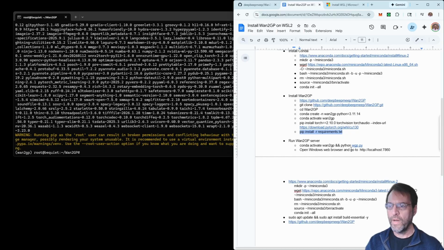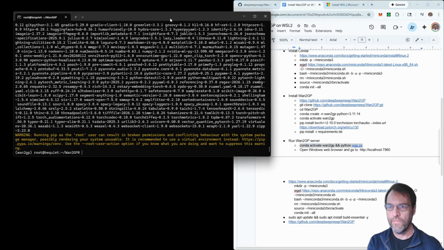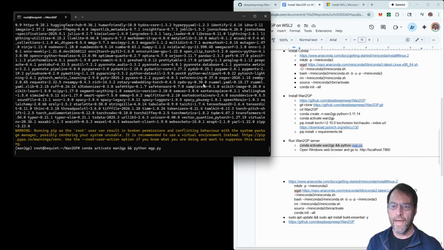Now you need to run the Wan2GP server. So I have this command here. Technically we've already activated the Wan2GP environment. I just put this here so that once you log out, maybe you come back next week, you can just run this all in one command. You don't have to worry about activating the environment first. So just paste that.